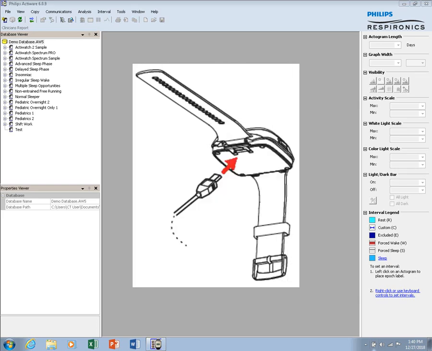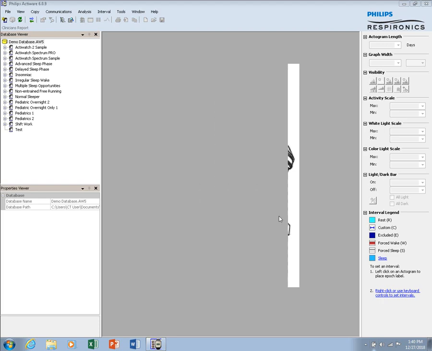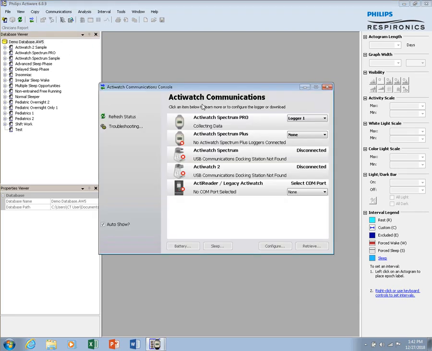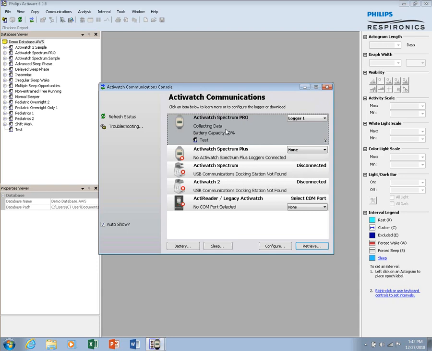Go ahead and slide open the USB door on the back of the device and connect it to a micro USB cable. If not already open, open the Actiware software and the communications console by selecting Communications, Actiwatch Console. And we can select the model of device we're working with, which in this case is the Actiwatch Spectrum Pro. As you can see here, its current status shows collecting data, and it is the subject we had configured it for previously. It is important that you select the model of device that you're working with, otherwise the options at the bottom of the screen will not enable.